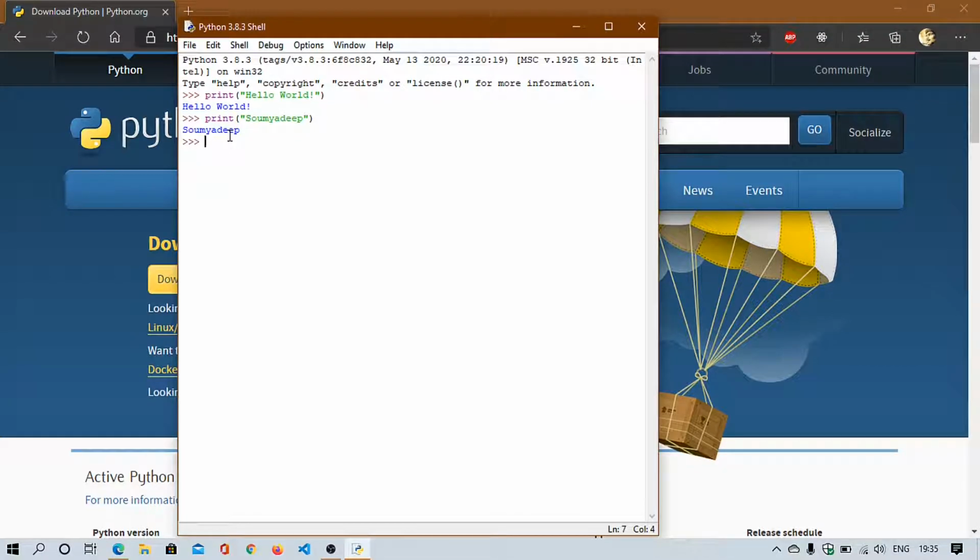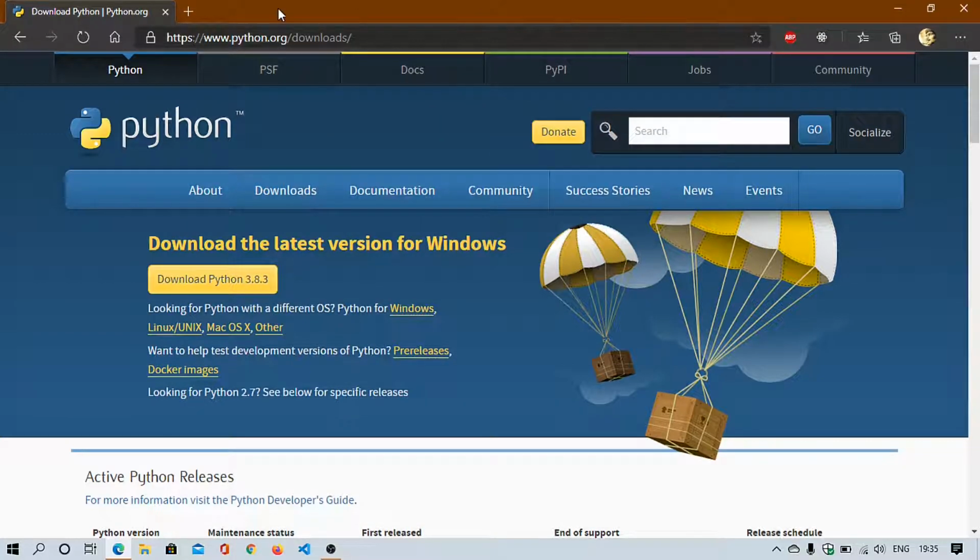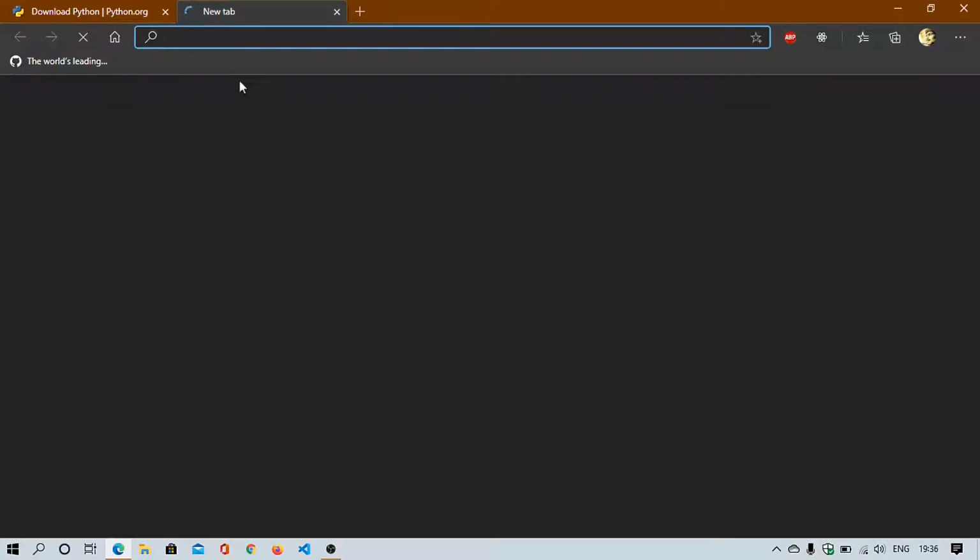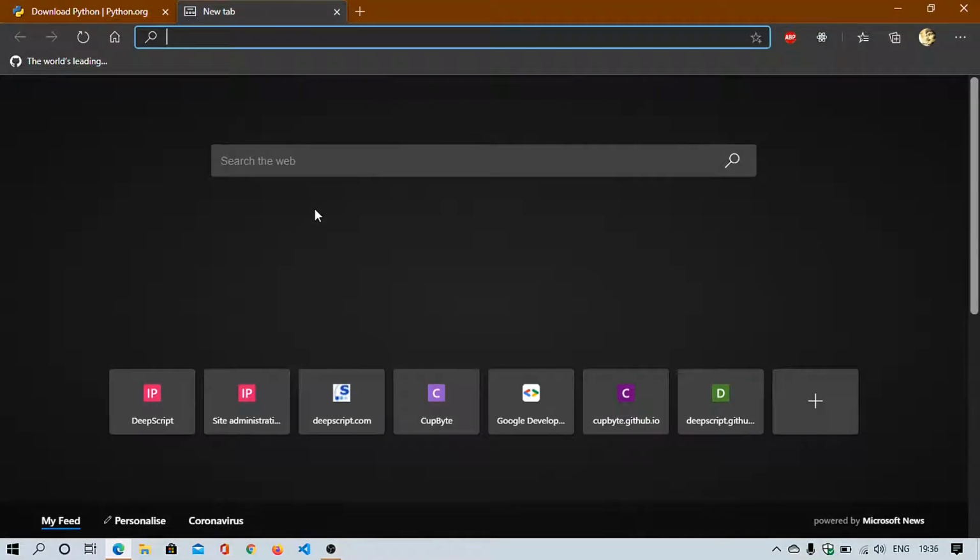Now for a single line of code it is okay to code here, but we are not going to write just one or two lines of code. We need something to write our code in as well, and that is known as a text editor. So let us close this and search for a text editor.